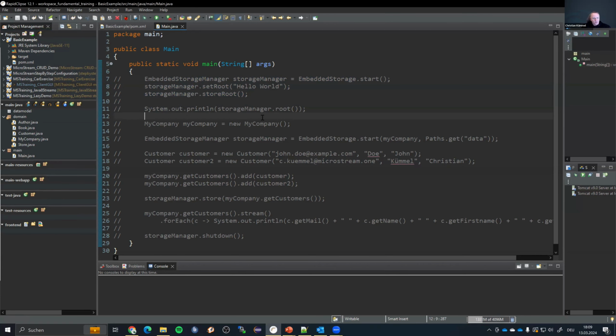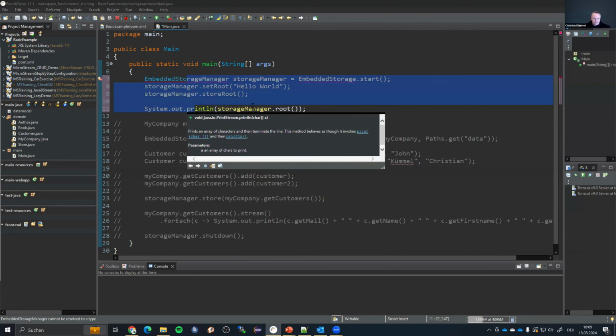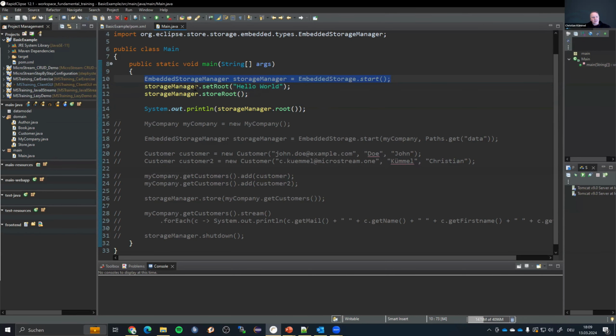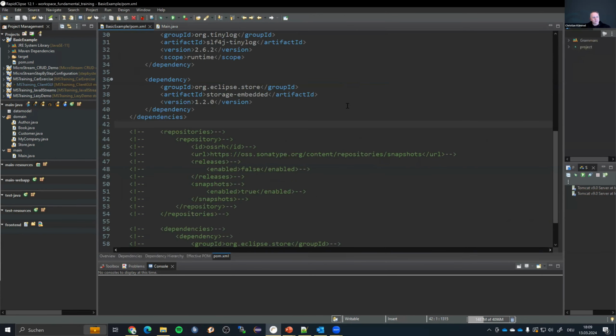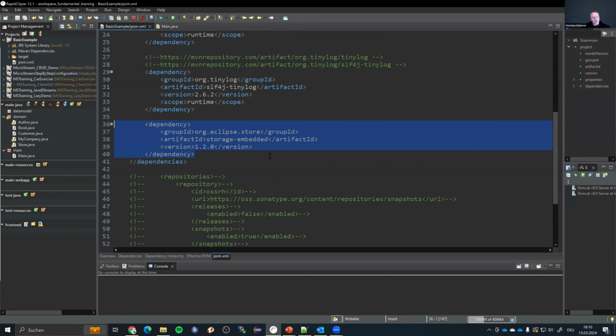When you have a look at our documentation, especially the getting started part, you will see code looking like this. That means there is something with an embedded storage manager, and let me just share the dependency with you. This is the main dependency of EclipseStore. As Markus said, it's just a framework, so you can add it to any Java, Kotlin, or Android application to use it within that application.